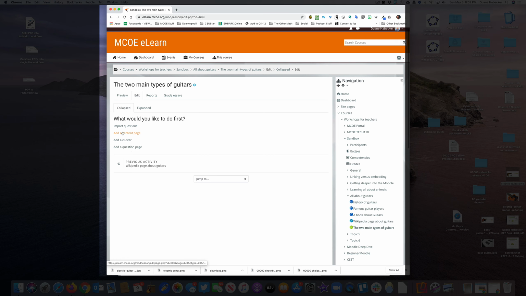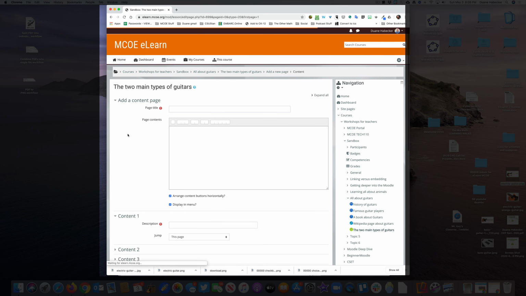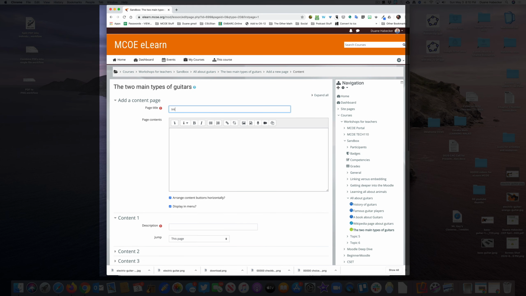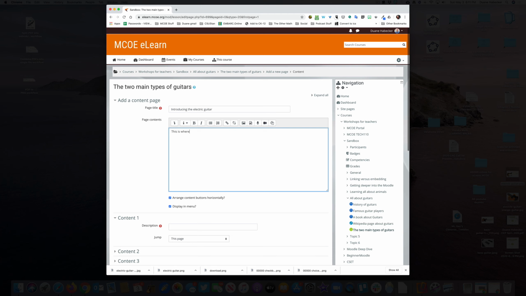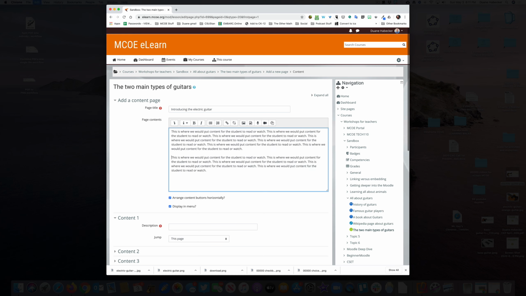So I'm going to add a content page. Introducing the electric guitar, and this is where we would put content for the student to read or watch. All right, and I'm just going to put in lots of content, fake content. All right, and let's say right here is where we're going to insert a video of some sort.